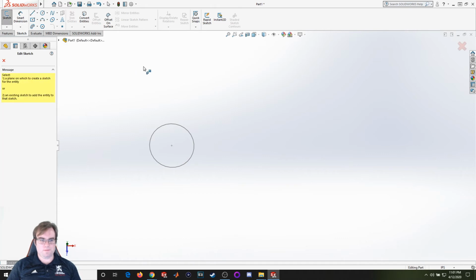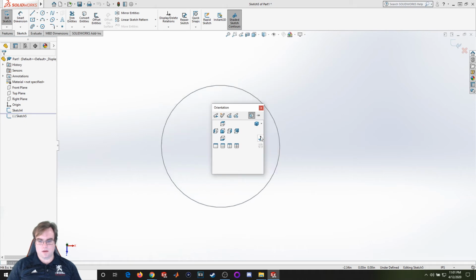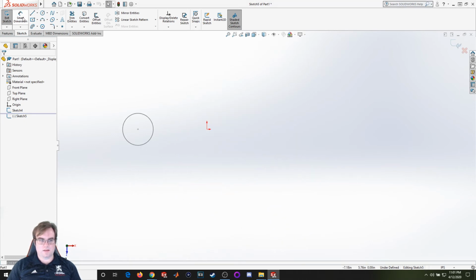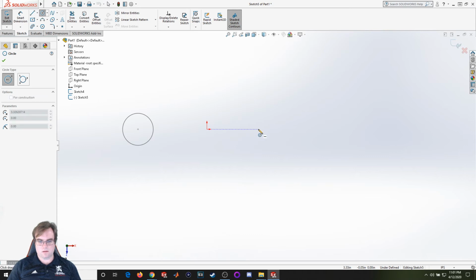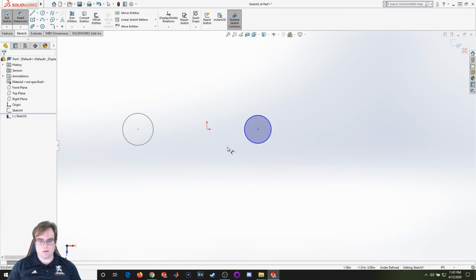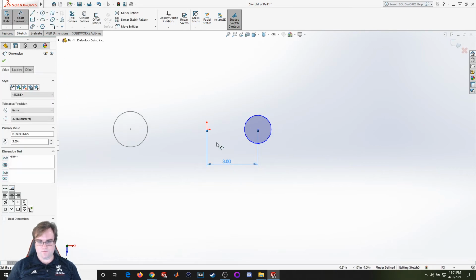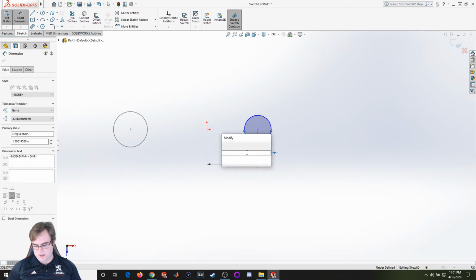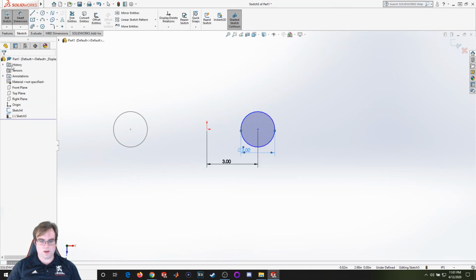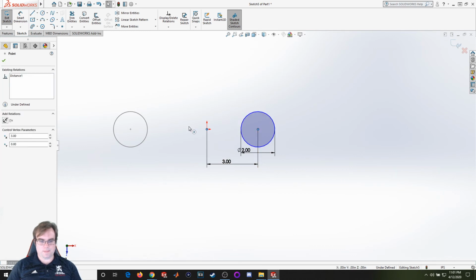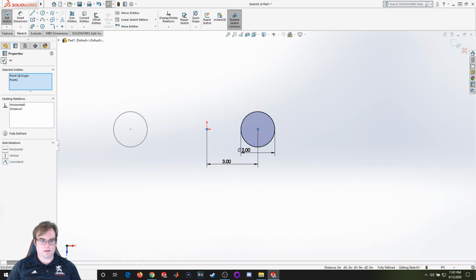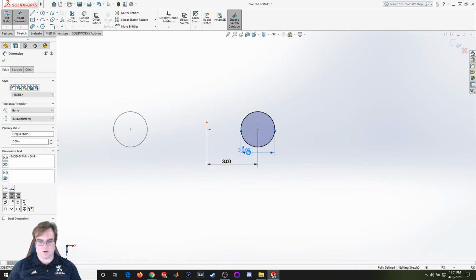I'm going to create another one. Top plane again. I'll create it on this side. I'll define it as being, let's just say 3. Make it a little different. So then, 2 as my dimension, and it's going to be inline. Actually, let's make it just a little bit smaller. 1.75. There we go. That's good.